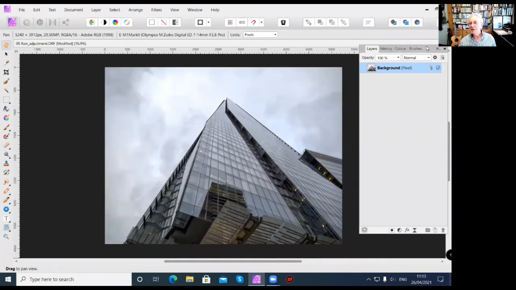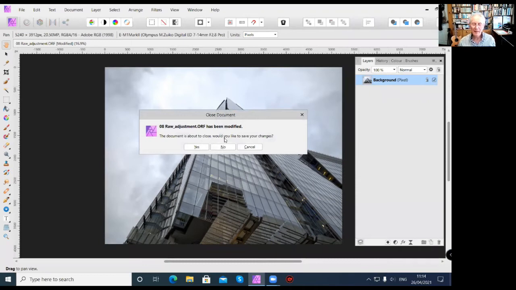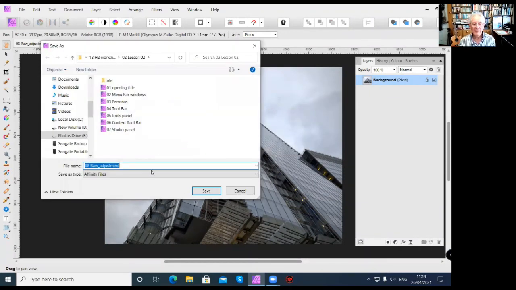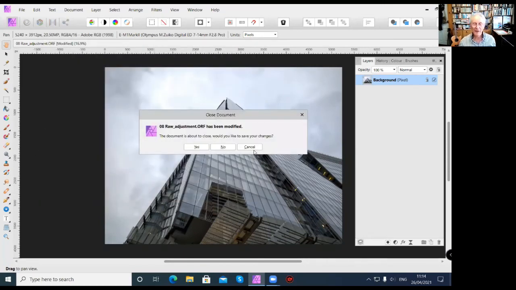Now, if you see for my own workspace, I've now opened the panel that I opened, which is the layers, history, color, and brushes. They've now come back to life, and I can now actually start working on that. I'm going to close that because I don't really want to save that. So I better close that. I don't want to save it. No.